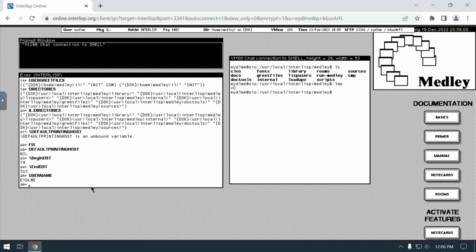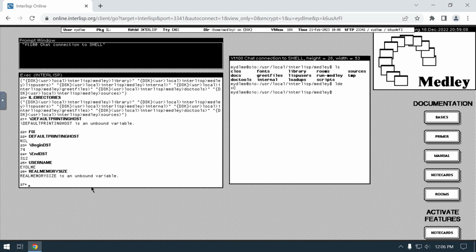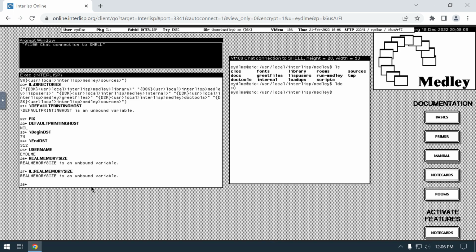And then there's a lot of stuff that maybe doesn't matter. Like there was a real memory size, maybe. Was that what it was? I typed that right. Real memory size. Yeah, I guess that one's not there.